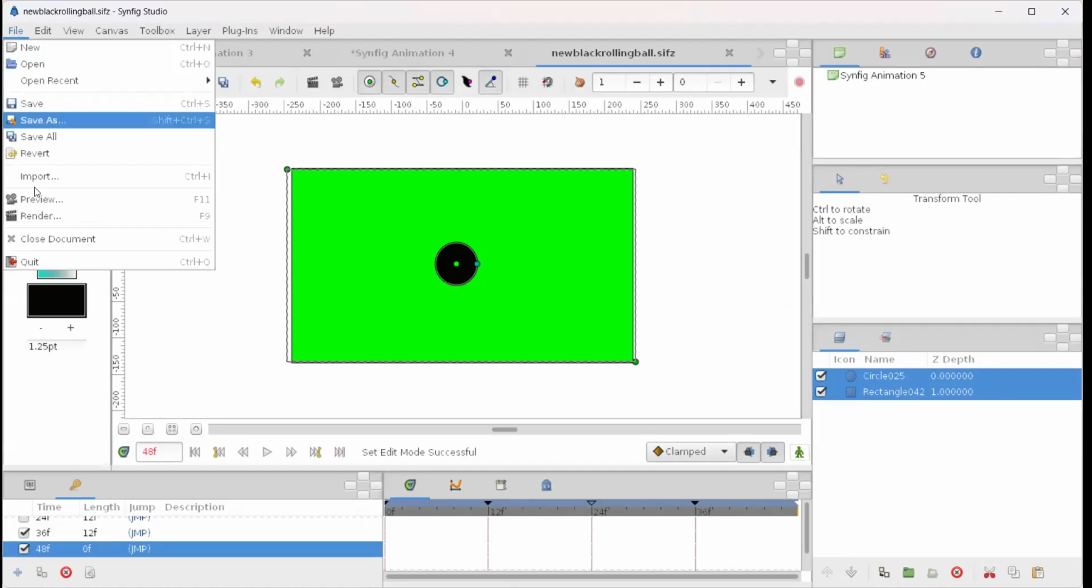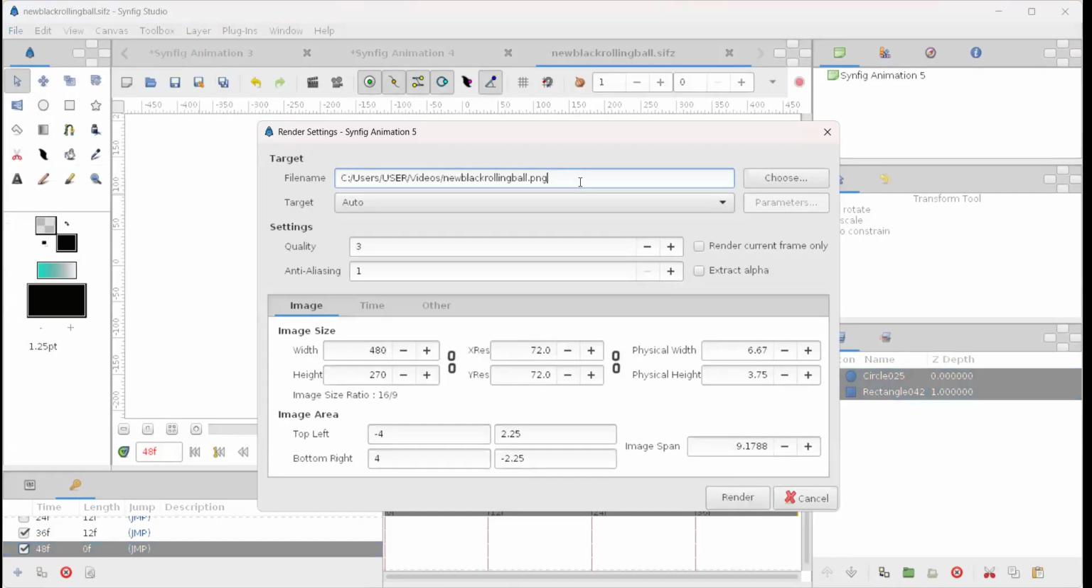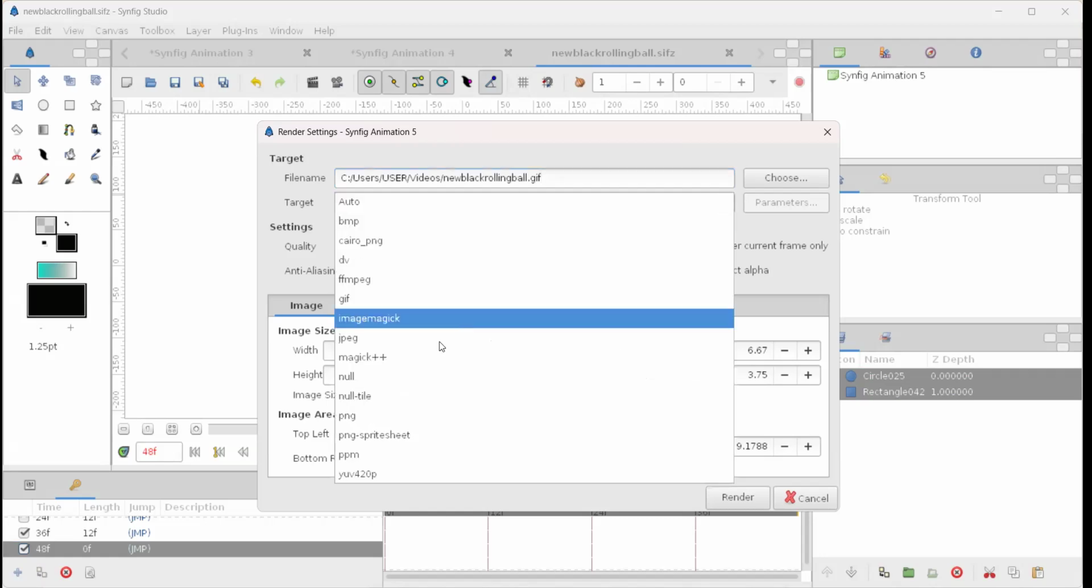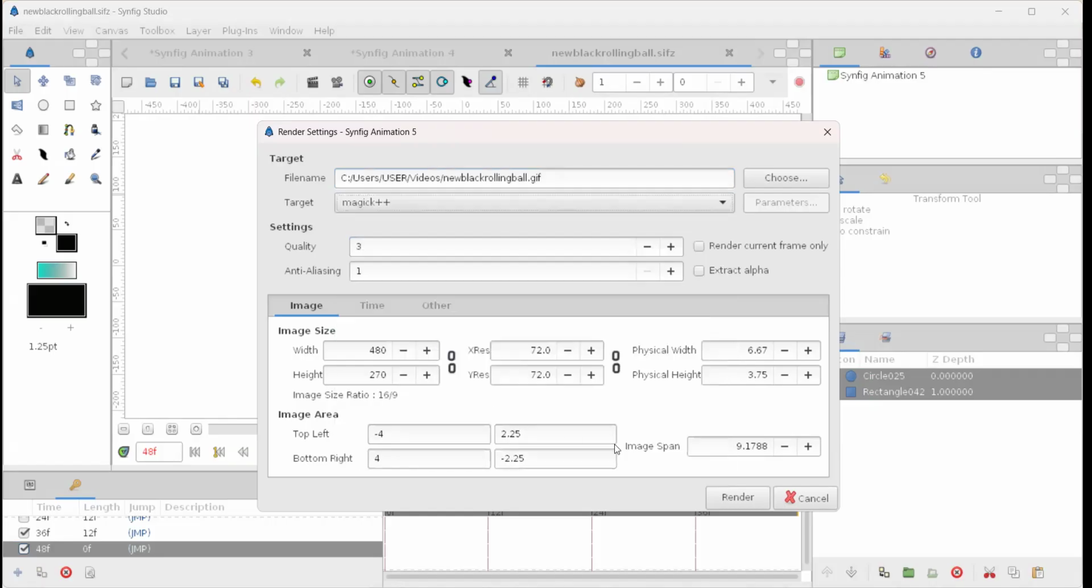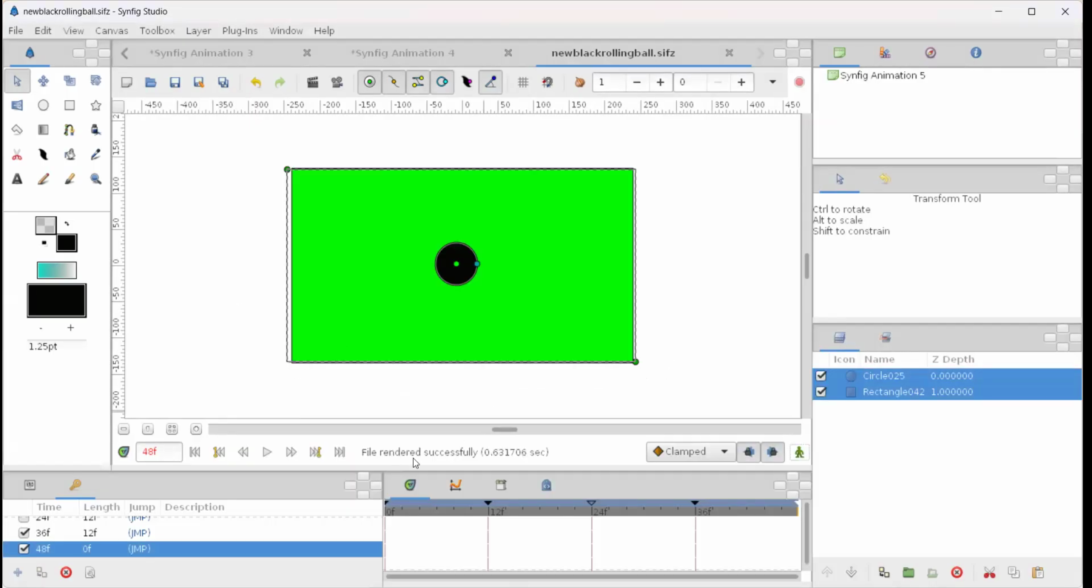Go back to file, click on render, change the extension name of the file name to GIF image. Instead of PNG, call it GIF. Then go to target, from instead of auto, change it to Magic++. You're done. Click on render. It will show you under here, file render successful.